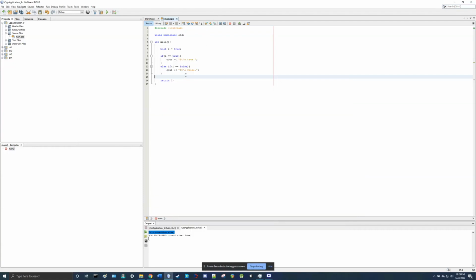Today we're going to be talking about Booleans. Booleans are a very simple data type in that they can only store 2 values, true or false.